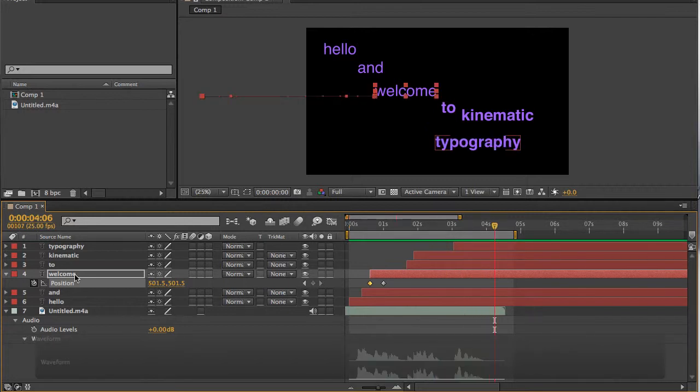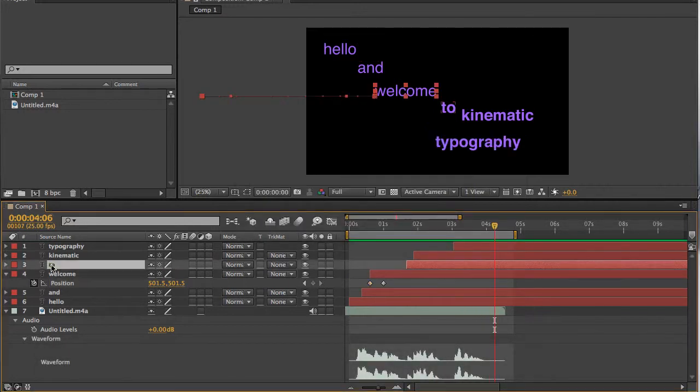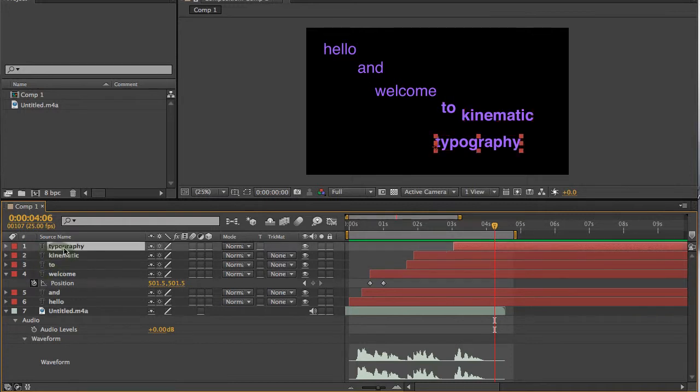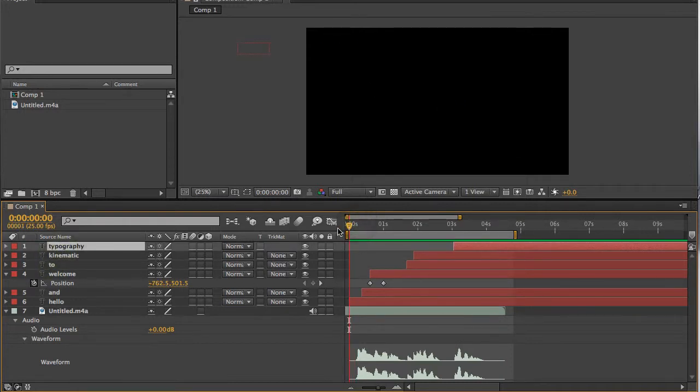Okay, not a bad start. I'm not going to work my way through the 2 and kinematic and typography bit because I think you've got the point. I think you can see that quite well from the first 3 text layers.